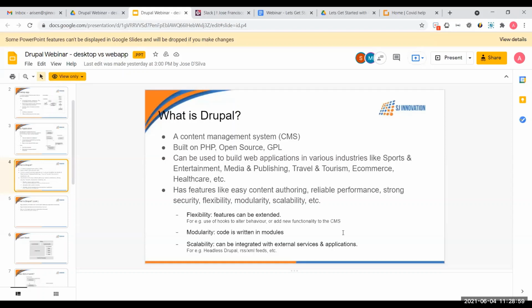Now, because Drupal has a lot of features, a lot of functionality, and because it's very scalable, it's used in a number of domains. It's used in media and publishing, for example. It's used in the tourism industry. It's used in healthcare. It's used in e-commerce. I think the greatest applications of Drupal are in the e-commerce domain. And why e-commerce? E-commerce is all your shopping carts and all that, because of the ease and flexibility that Drupal has.